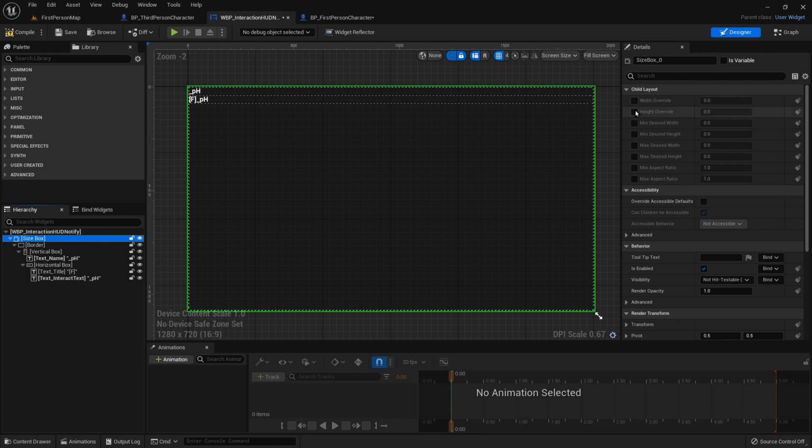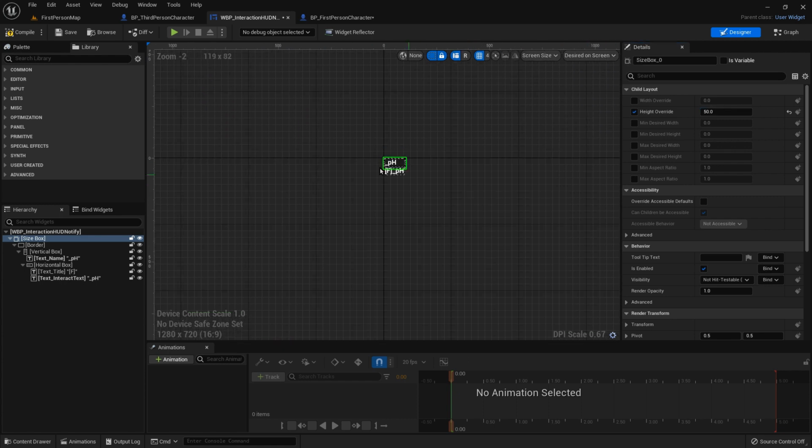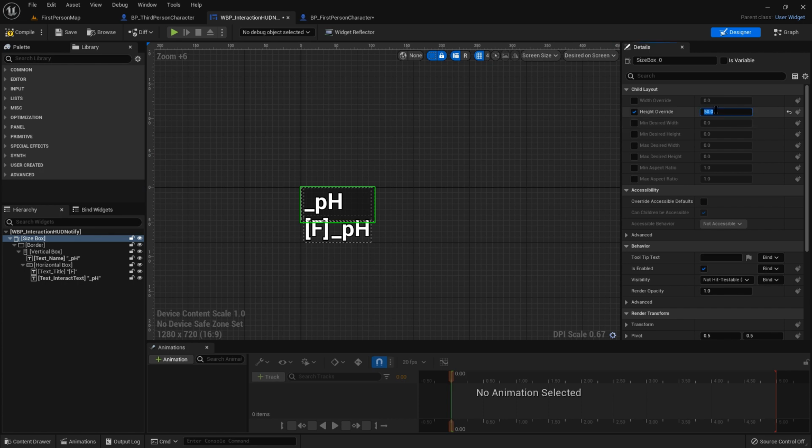And we can make the height, let's see, is 50 okay? Right where it says fill screen at the top right, change that to desired on screen, all right? Let's make the height 100. All right, that's fine. And I'm not going to override the width because I want it to be based on how long the name is.